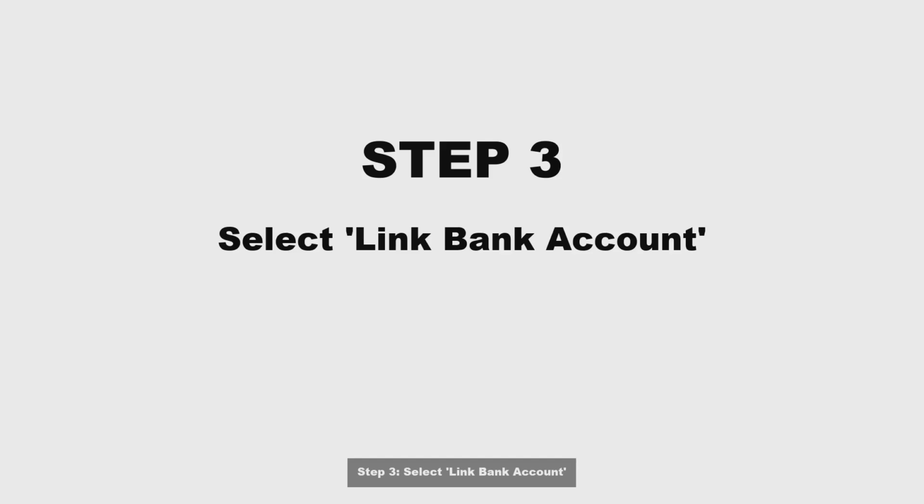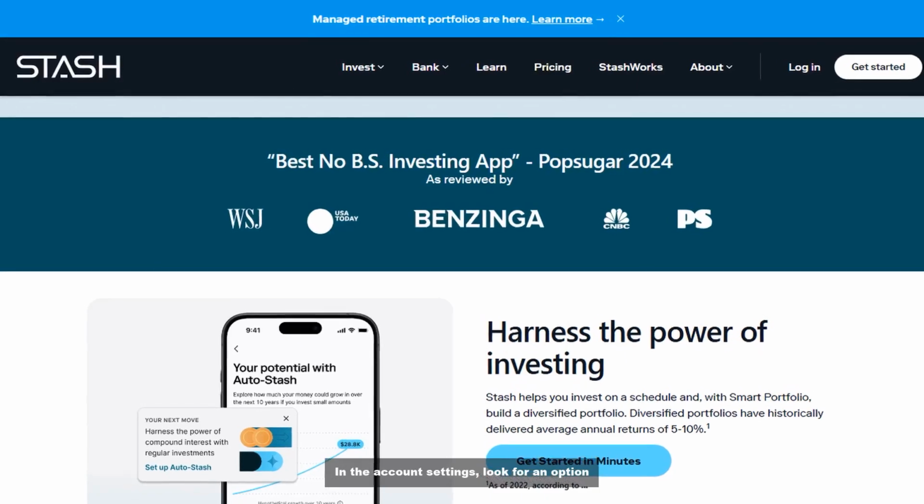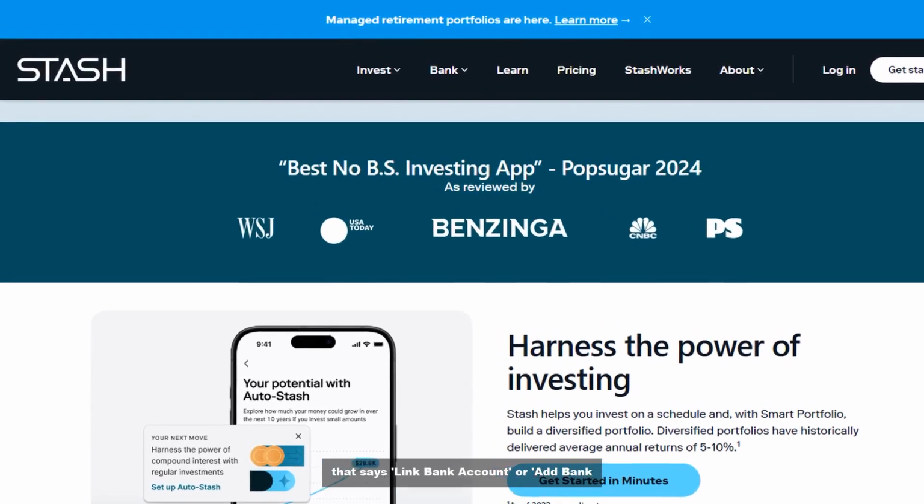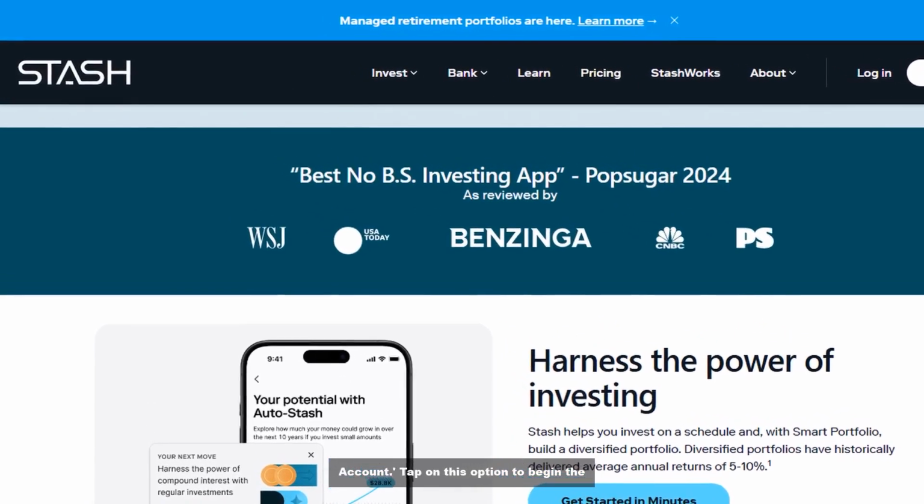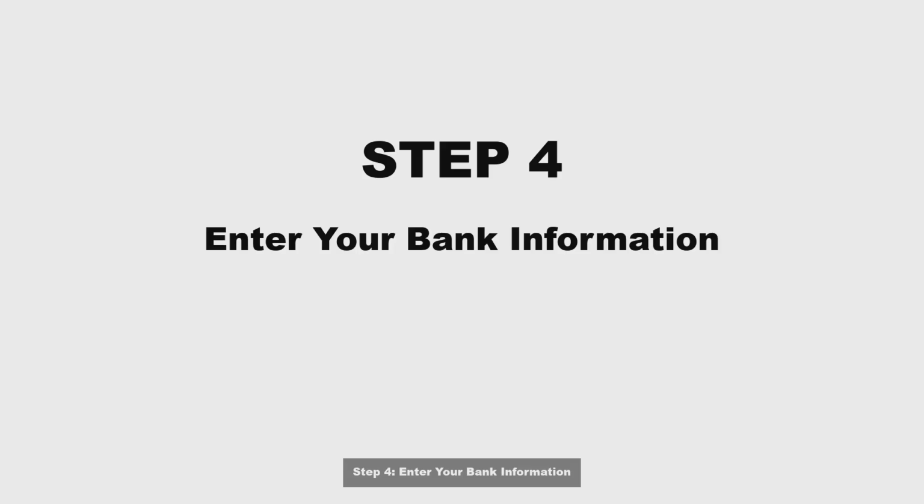Step 3. Select Link Bank Account. In Account Settings, look for an option that says Link Bank Account or Add Bank Account. Tap on this option to begin the linking process. Step 4. Enter your bank information.